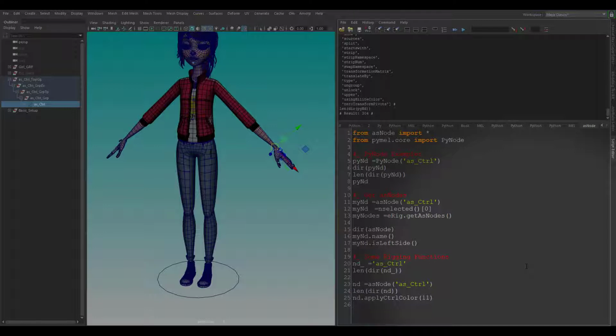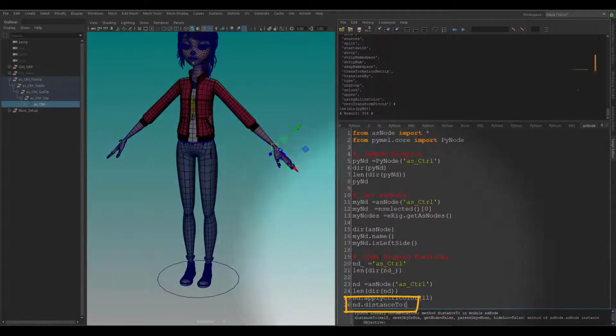So I started writing asNode. I came up with this much functionality. Now asNode comes with nearly 300 plus methods with it. So most of the rigging related functions I can quickly access from the right click option. Now if I see distance to, I can query anything to.